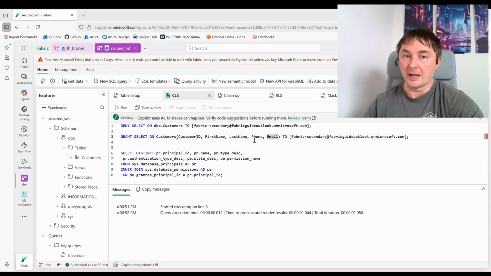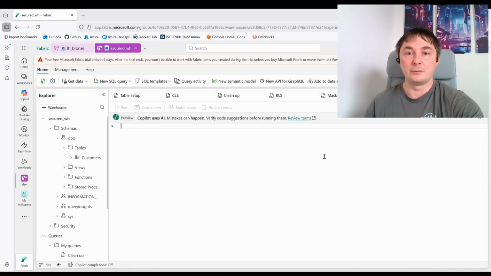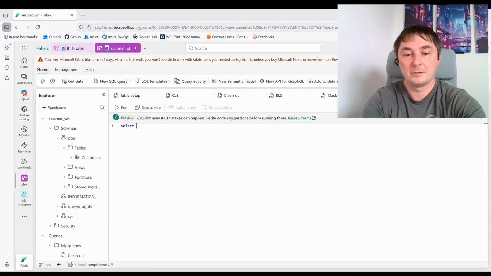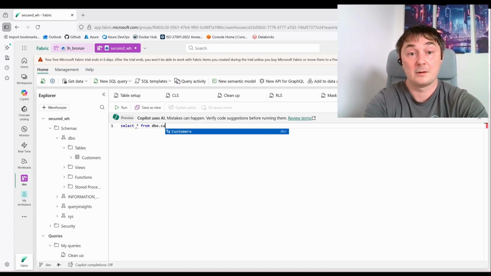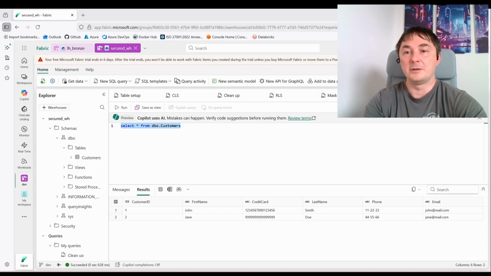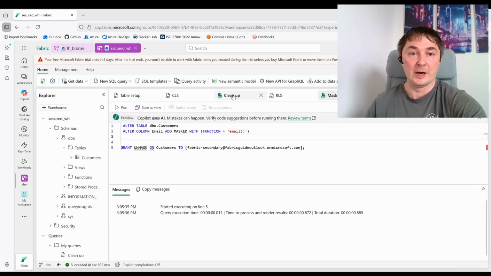The data does exist, and this person who manages the table, so let's run another query, select star from. For this user, it has access to everything, and the credit card data is still physically available, but only for those who have access to that one.